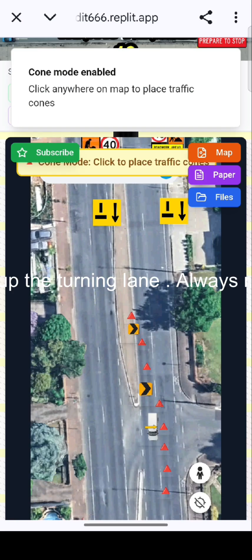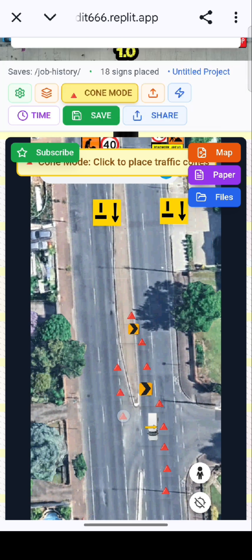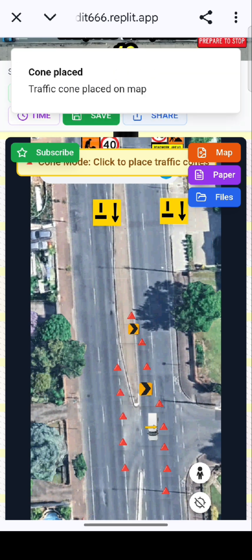We will activate the cones mode again and add some cones to seal up the turning lane. Always remember to turn the cones mode off before moving any other signs.